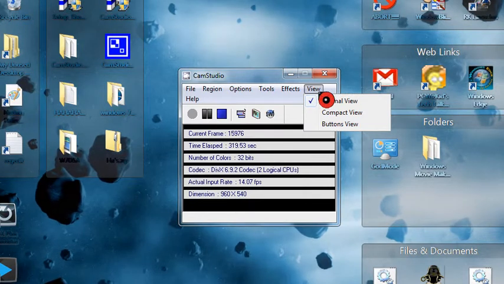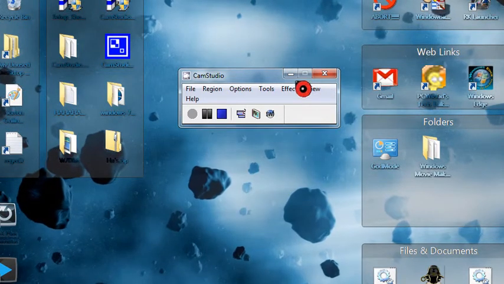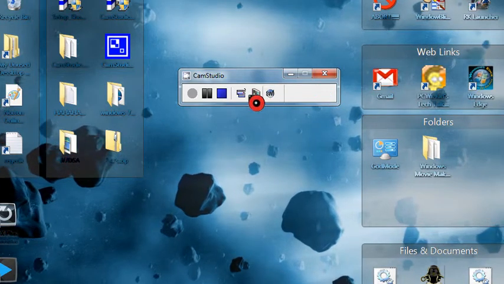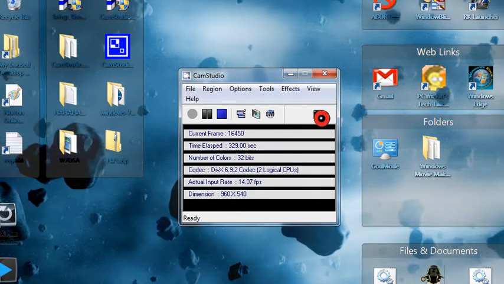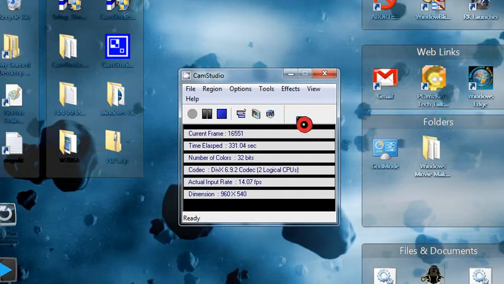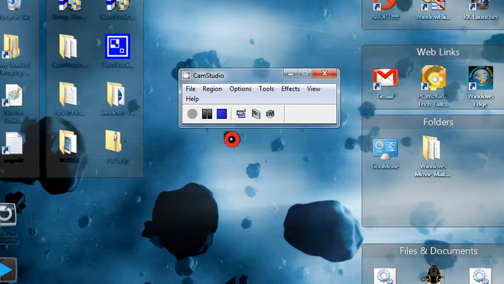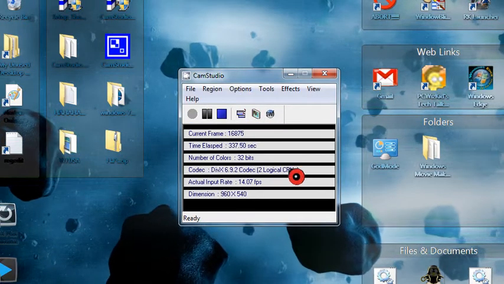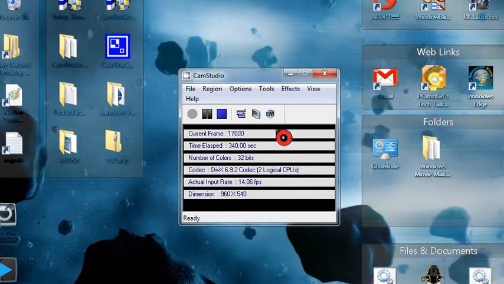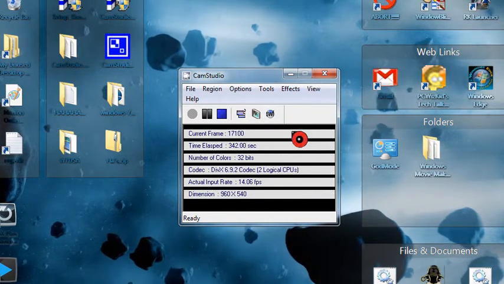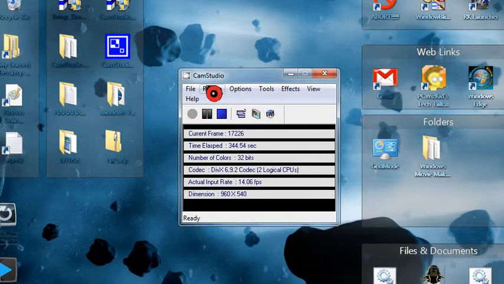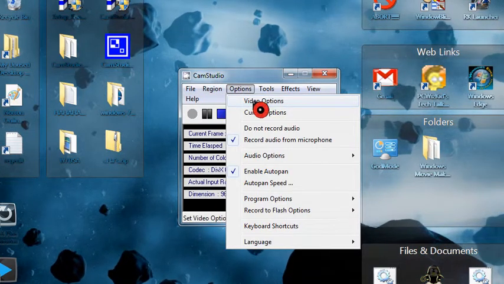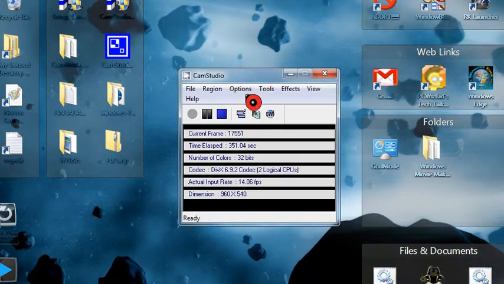You can customize everything you want. You can make it look like that. You can make it look like that. See? If you do this one, you won't see all of this stuff. Then you won't even see the options. And don't click on this. Set it to record from AVI. And that's probably all.